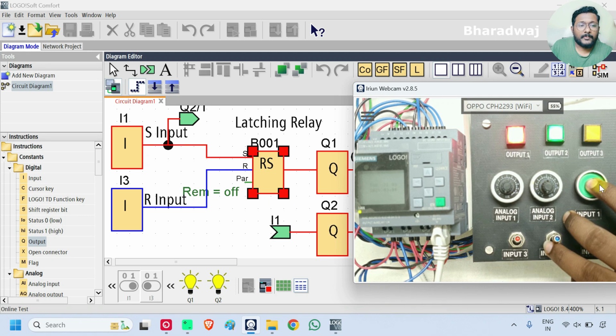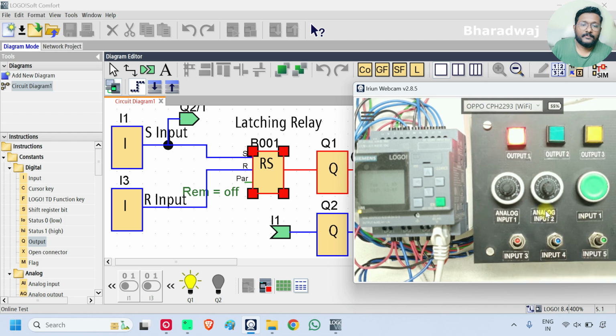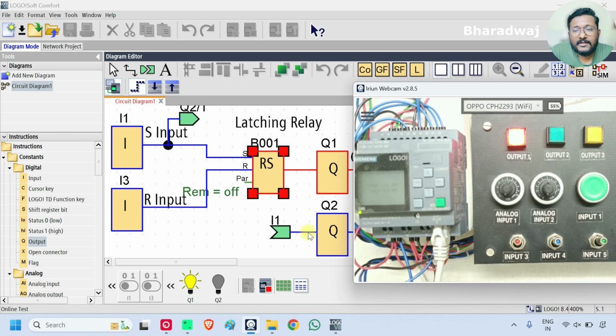Remember, I am holding this switch now. Now I will release the switch. What happened? Q1 is still on, but Q2 is off because Q2 is directly connected with the S input. It will not store any status. It will not save the data. It will only take the input from the S input directly.